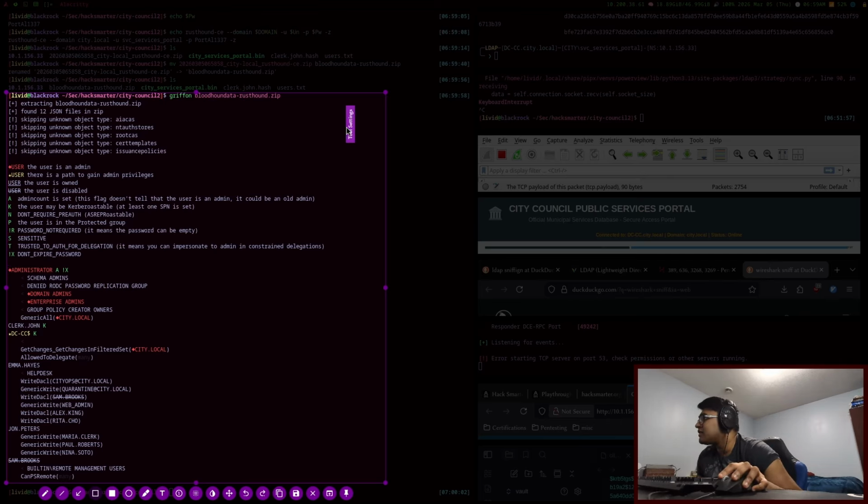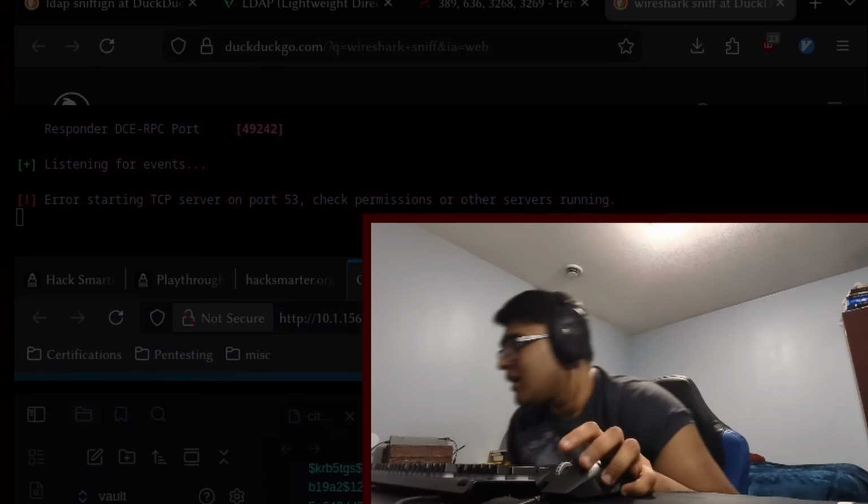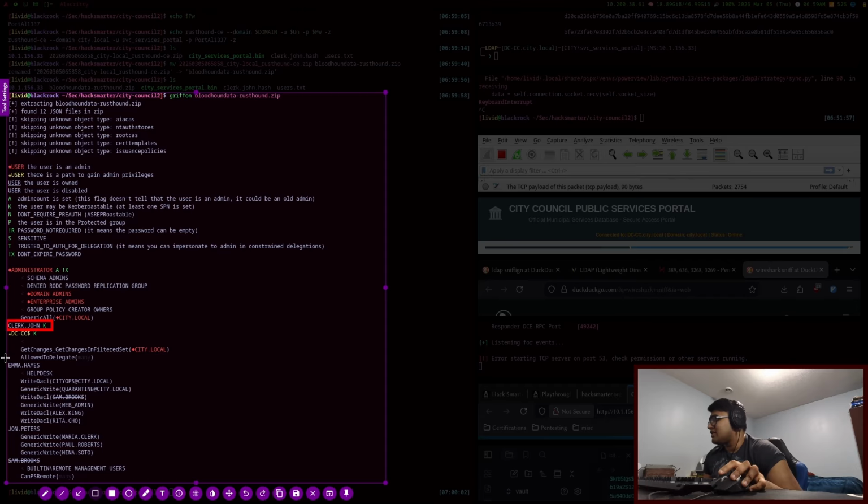We can also see what else? So K means what is it? Does it tell us? Yeah, this may be a Kerberoastable user. So we can see that John Clerk was actually Kerberoastable, and we were able to Kerberoast his hash. We can see that Emma Hayes has WriteDACL on the city ops domain. It has GenericWrite on the quarantine. It has WriteDACL on Sam Brooks, who's a disabled account.